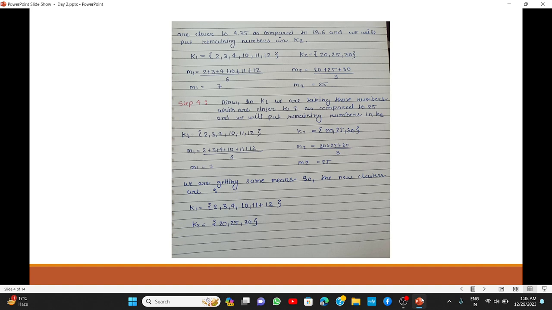Now in step 4 we are again taking those numbers which are closer to 7 as compared to 25 in K1 and we will put the remaining numbers in K2. So now K1 is 2, 3, 4, 10, 11, 12 and K2 is 20, 25, 30, exactly the same. M1 is 7 and M2 is 25. We are getting the same means. So the final clusters are K1 equal to 2, 3, 4, 10, 11 and 12 and K2 is 20, 25, 30.